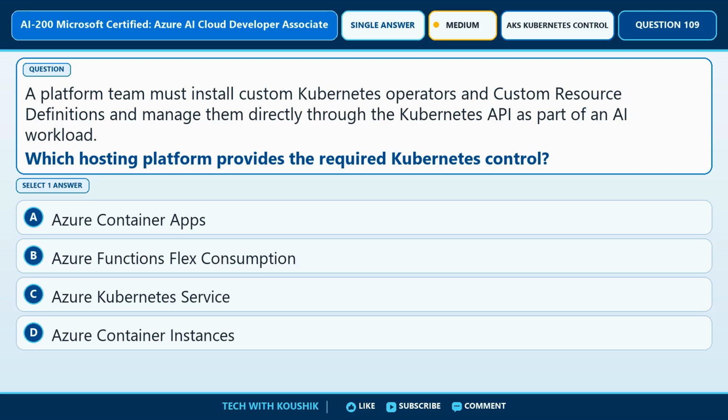Next, option A, Azure Container Apps. Next, option B, Azure Functions Flex Consumption. Next, option C, Azure Kubernetes Service. Next, option D, Azure Container Instances.